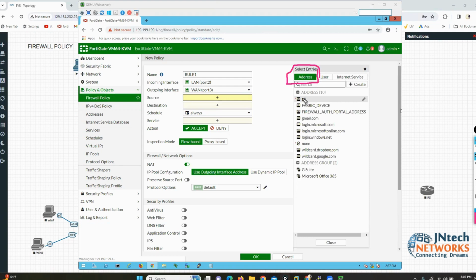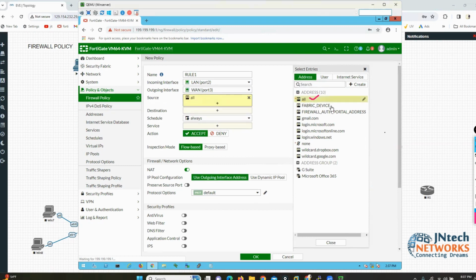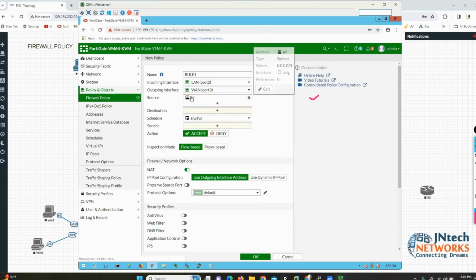Here we have some predefined objects. These are predefined objects, called IP address objects. For example, if you see this, all is a predefined object. If you select the all option, all means any subnet, any IP address. If you are using all, it means any.